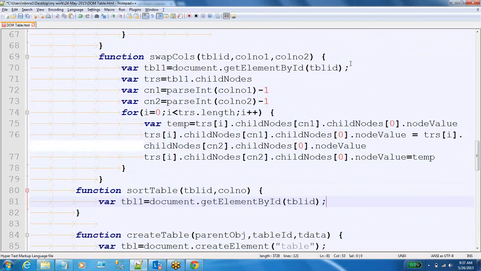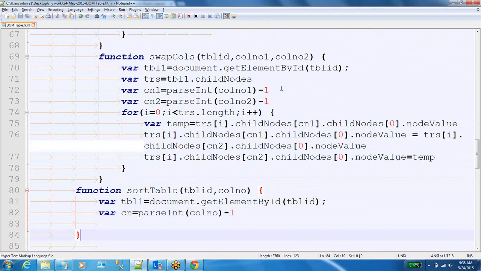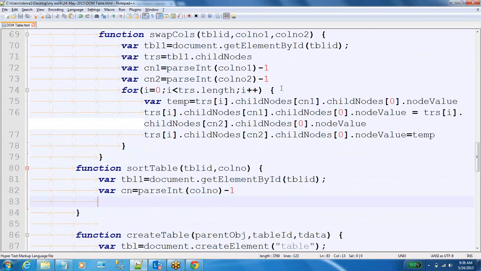Table 1. Similarly, the column number you need to convert. On what column number you want to sort, you want to get it. These two things you are supposed to do anyway. Now, based on that column number, you are supposed to do the sorting method. That's the objective here today.